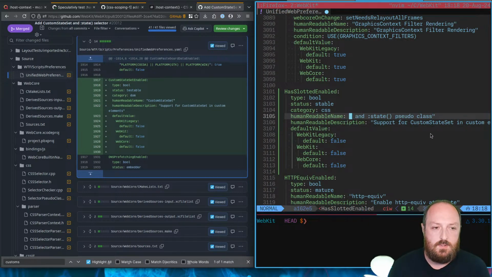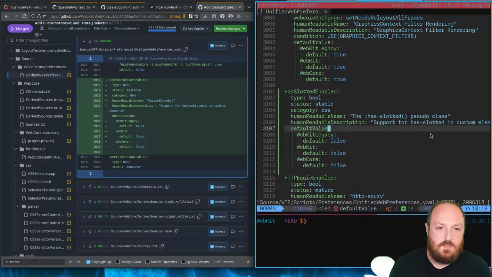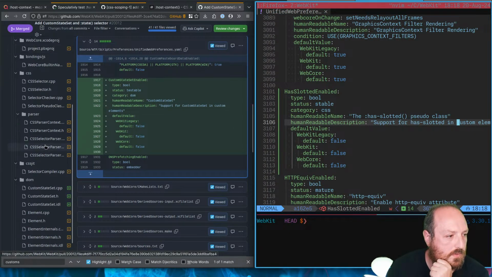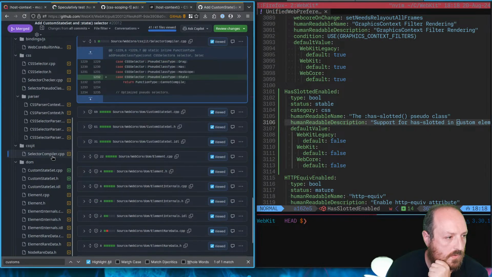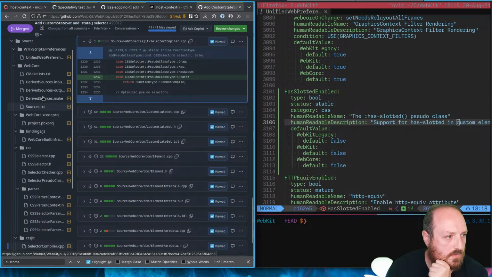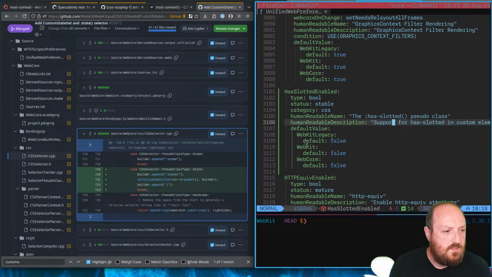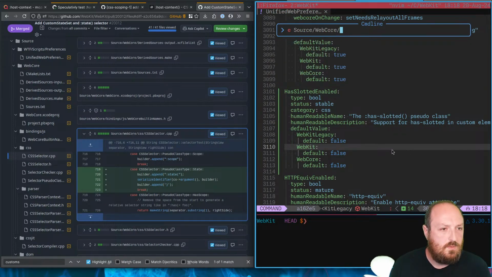All of these will be false before, so we can safely ship it behind a feature flag. So you'll have to manually enable it to work. The human readable name is going to be the has slotted pseudo class, and support for has slotted. So that's an easy first win. The second thing that we actually need to do is select a compiler. So the CSS parser, CSS selector parser. Oh, this is just the serializer, I think.